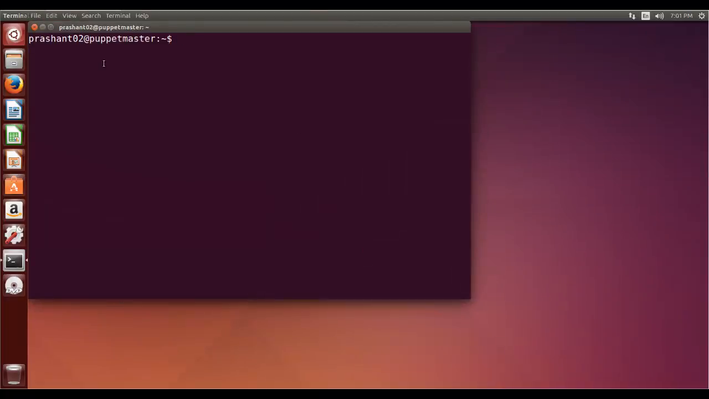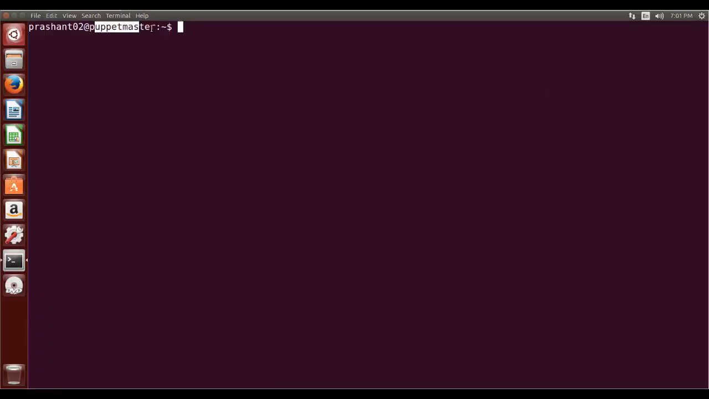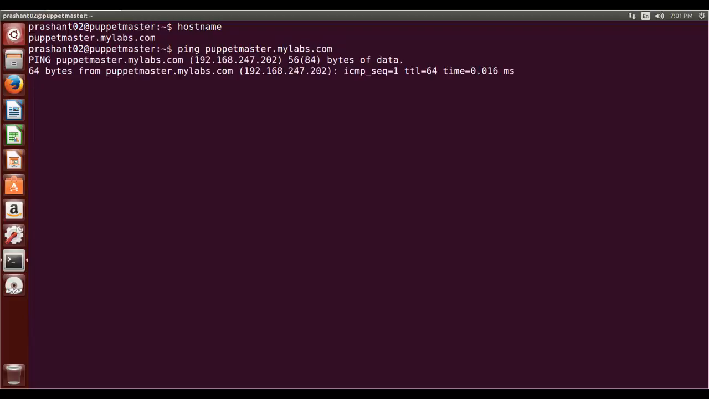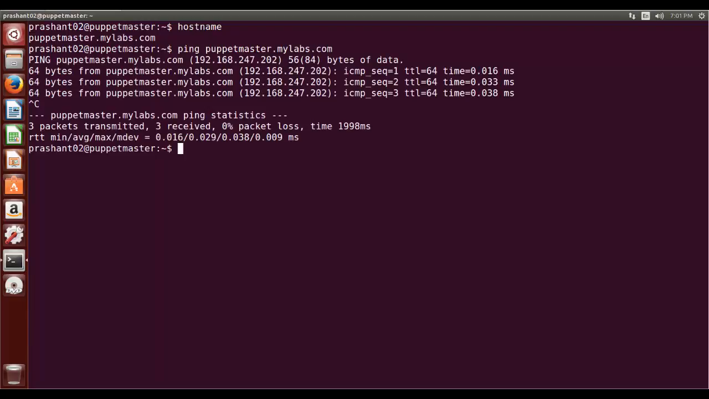If I check the terminal, you'll see now my host name is changed. If I just type hostname, yes, it's puppetmaster.mylabs.com. If I try to ping using this host name, puppetmaster.mylabs.com, you can see it is able to successfully ping.